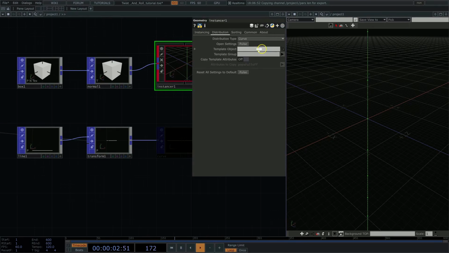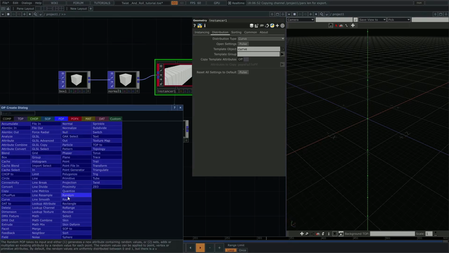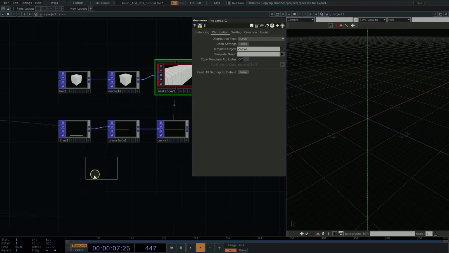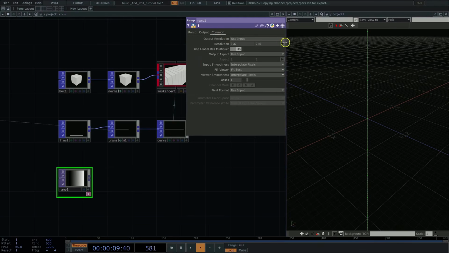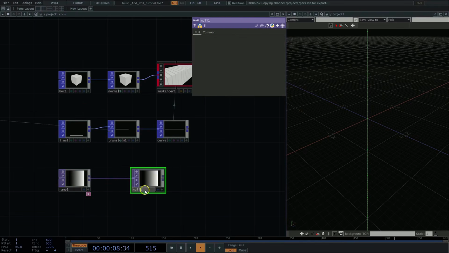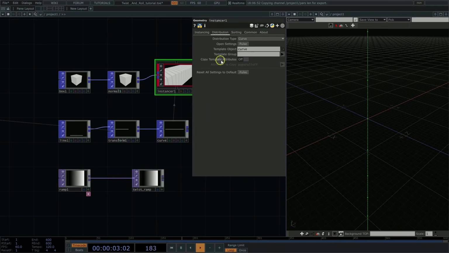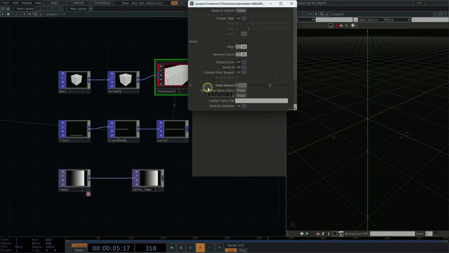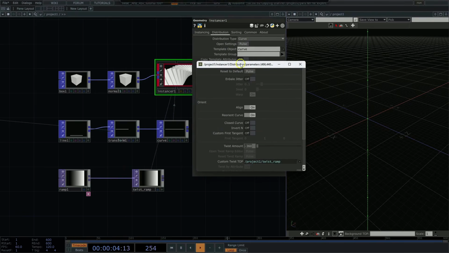Now create the twist. Drop a ramp top, bump the resolution, and switch the format to 32-bit float RGBA. Cap it with a null and call it twist ramp. Open the curve settings on the instancer, find twist amount, and set it to -360 degrees. Reference the twist ramp onto the custom twist top parameter.